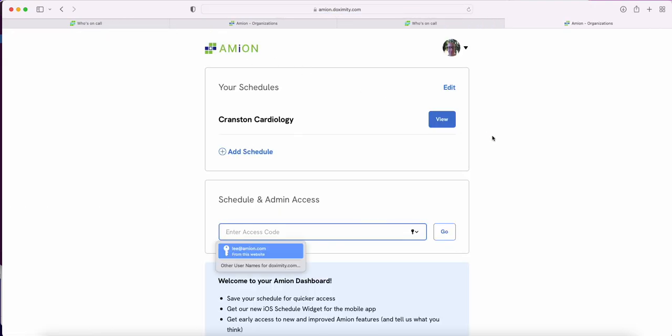And this helps us keep things more secure and meet a lot of security requirements that we're getting from hospital systems these days. So, personal logins.